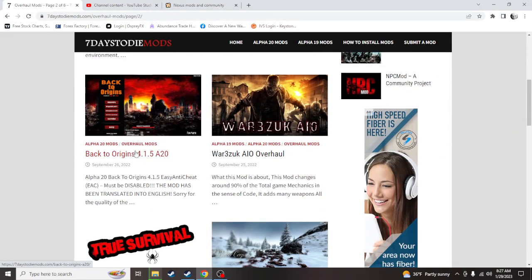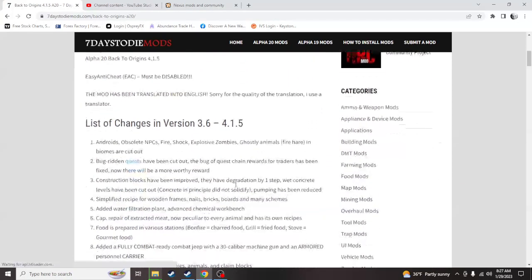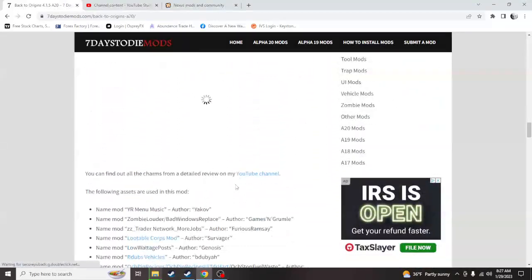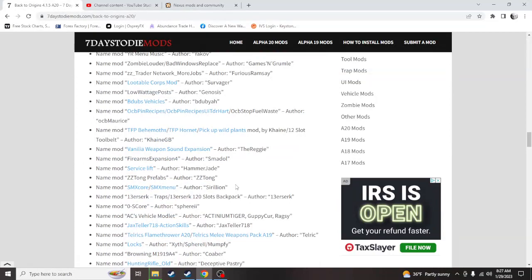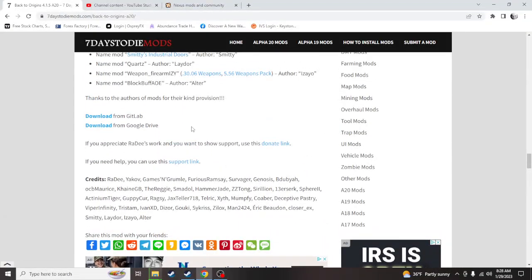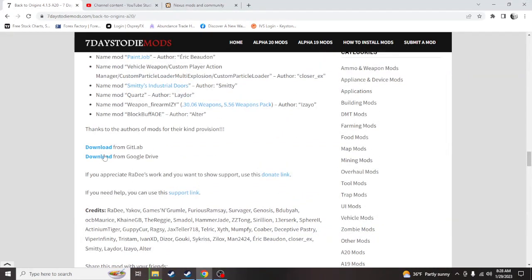This is the one that Grand Spartan just played. I don't know if you follow him or not. But this has 2 different versions, I believe. Usually you'll just scroll down to the bottom. It explains everything about the mod, all the things that are in it. You can download it from GitLab or Google Drive. Doesn't really matter. I'll do it from Google Drive.